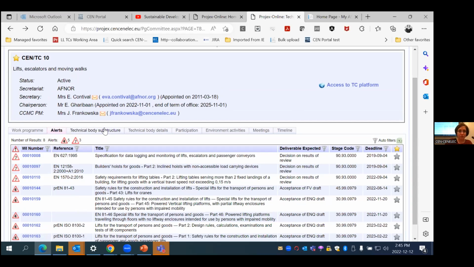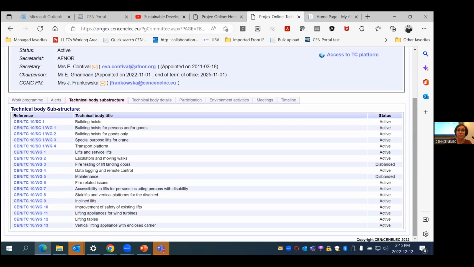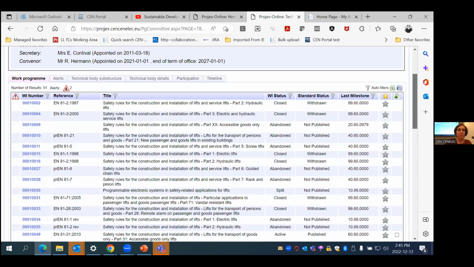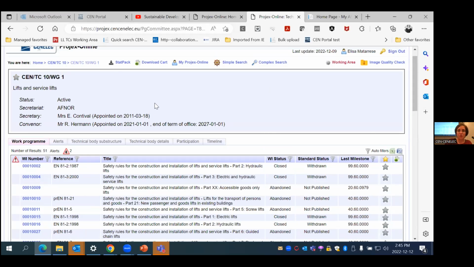You have also the list of the technical substructures, so all the working groups and subcommittees under that technical committee. And again, if you click on it, you will land on the page of that group with a list of all the standards that are under the responsibility of this specific working group.